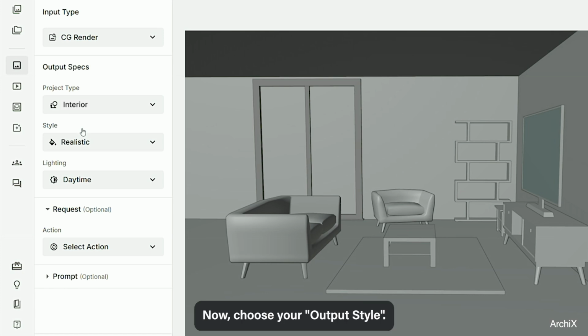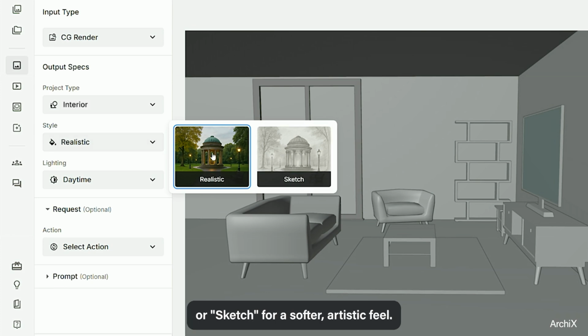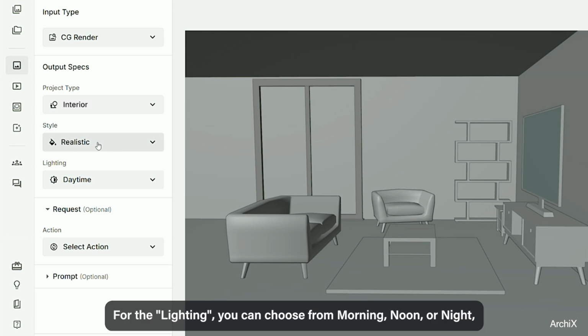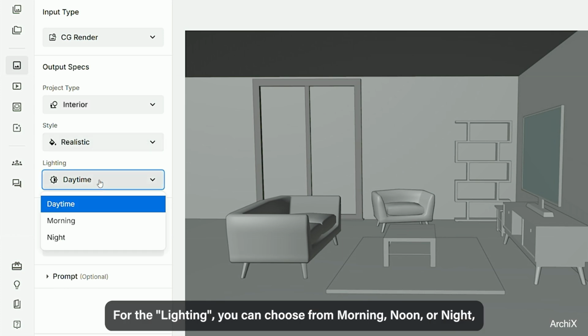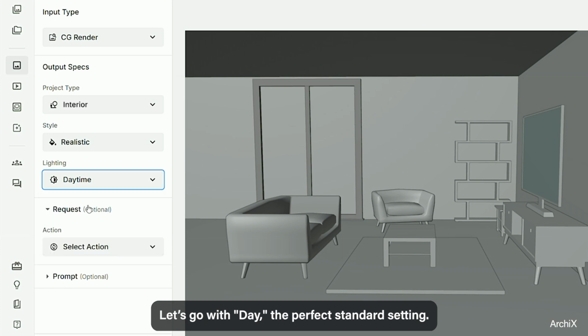Now, choose your output style. You can go with real for a photorealistic finish or sketch for a softer artistic feel. For the lighting, you can choose from morning, noon, or night according to what you want to create. Let's go with day, the perfect standard setting.